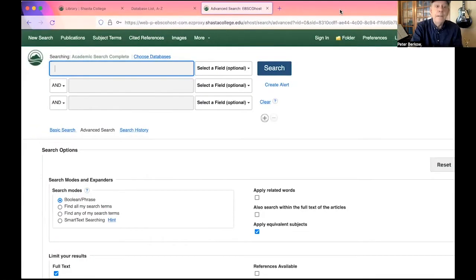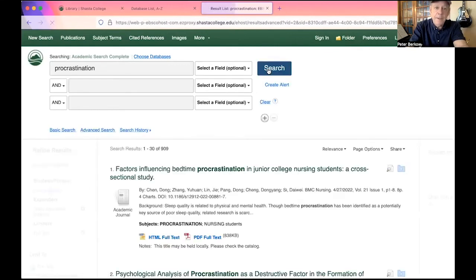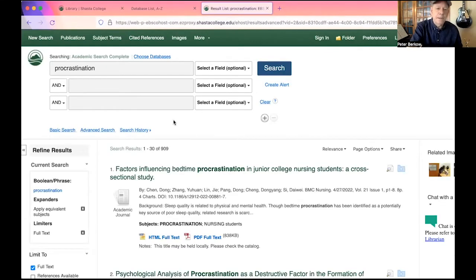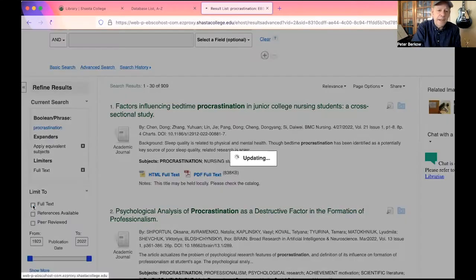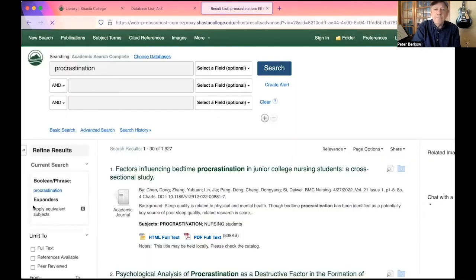Now we're going to be typing first the word procrastination, because that's a general field that we're going to be looking at. But what's going to happen, this is very, very common. Again, you get way too many articles to read. There are 909 articles with the word procrastination, and these are just full text articles. Notice this little checked box here. You can get abstracts of articles. I'm going to take this full text out, and you'll see there's many, many more.